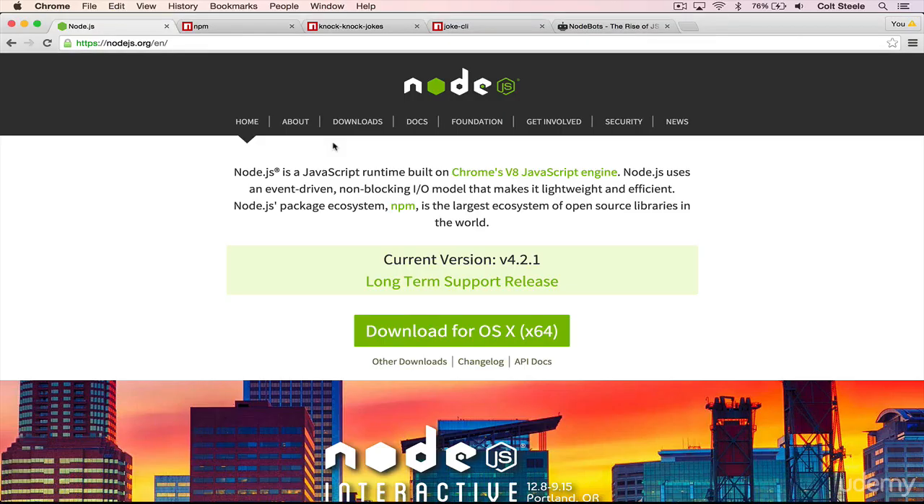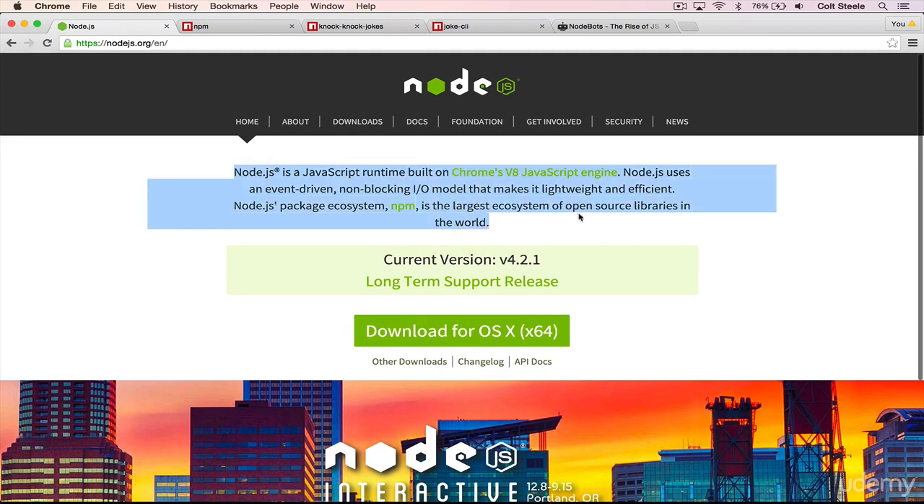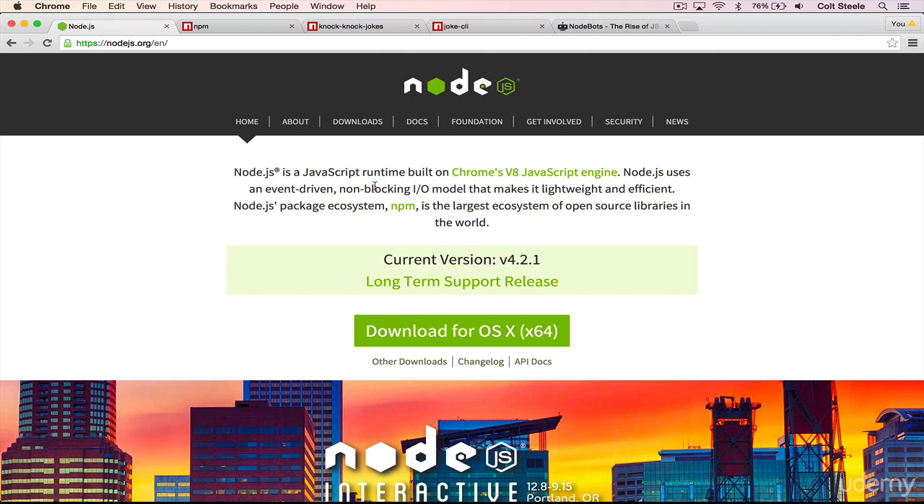In the Intro to Node video, I showed the Node.js homepage, and I read this little paragraph about how Node is a JavaScript runtime built on Chrome's V8 engine. And then there's this sentence here: Node.js's package ecosystem, NPM, is the largest ecosystem of open source libraries in the world. I think it's telling that on the official Node.js homepage, 1/3 of this little blurb, it's really just one sentence, but it's still 1/3, is about NPM.